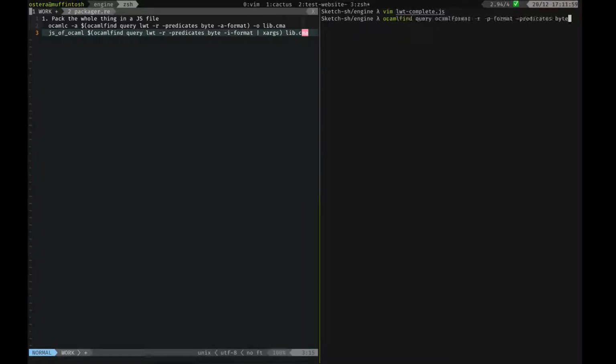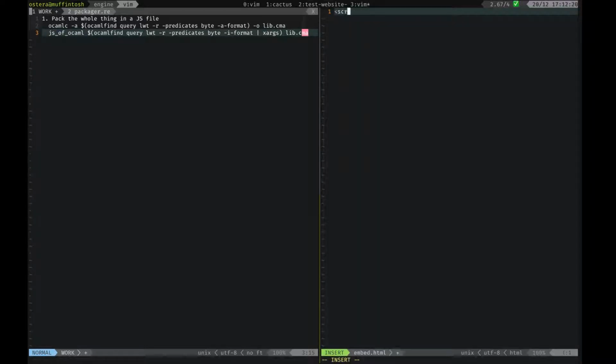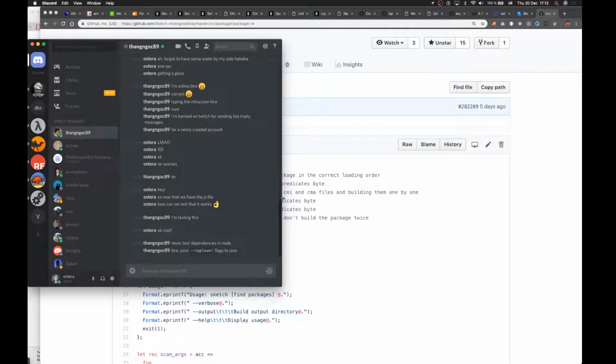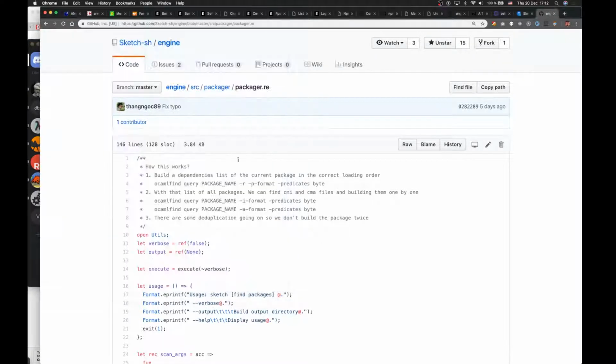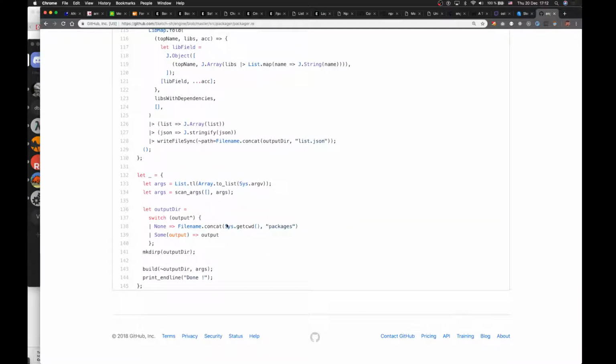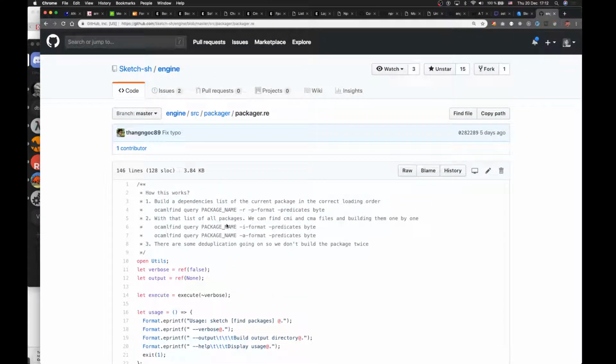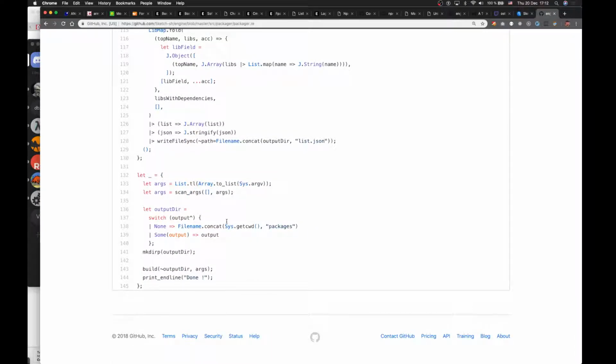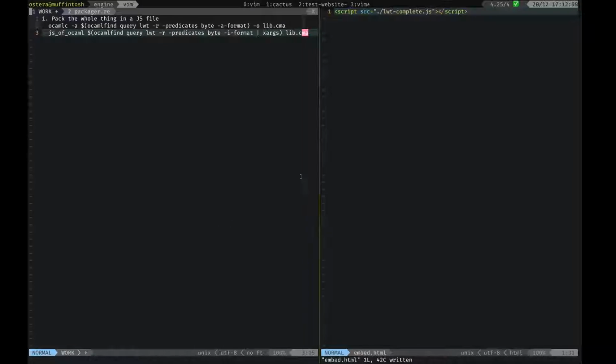All right. So let's go back to the LWT one. And does that mean that now we can open this file somewhere? So embed. I guess the missing link I have here is how do you bootstrap the JS of OCaml environment in a regular HTML file?